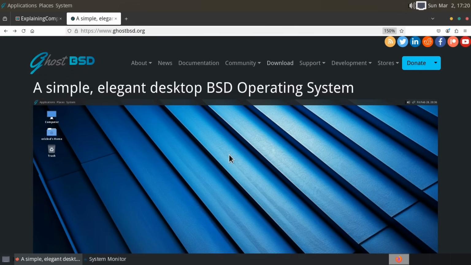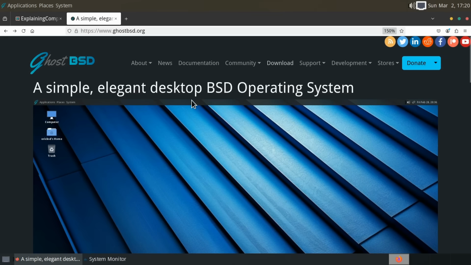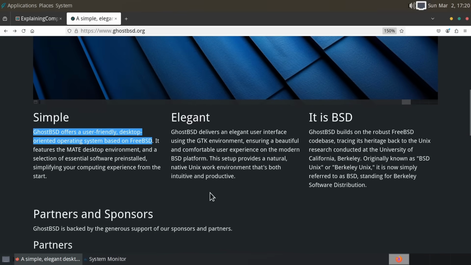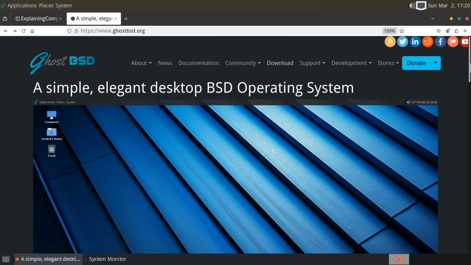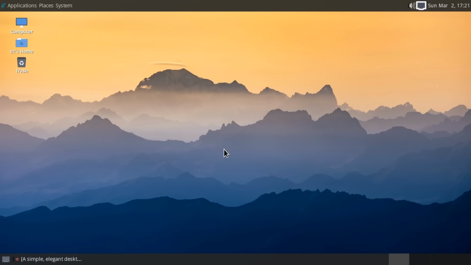Right, here we are on the website for GhostBSD, which, as we can see, describes itself as a simple, elegant desktop BSD operating system, and more specifically, if we scroll down here, we can see it's based on FreeBSD. The official version of GhostBSD comes with a Mate desktop pre-installed, and indeed, if I just minimize the browser, we can see we are running GhostBSD with a Mate desktop right now, as indeed we were when we looked at websites in the last part of the video.